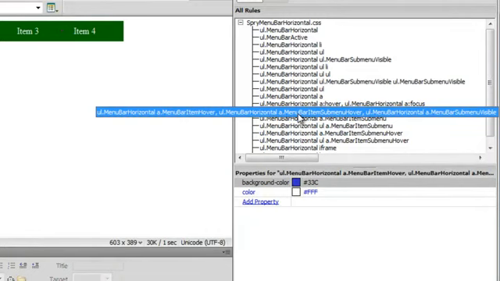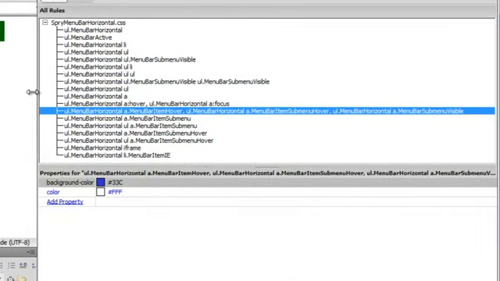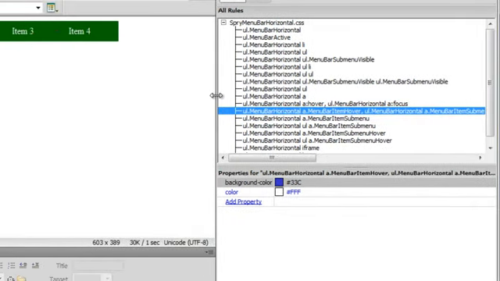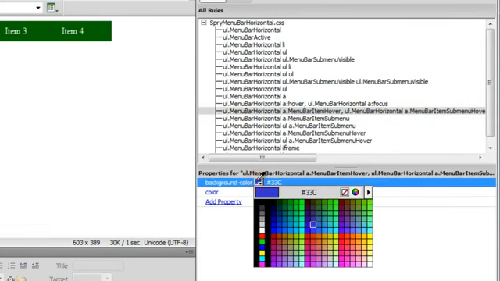UL menu bar horizontal A dot menu bar item hover blah blah blah, and goes on and on and on. It's a long rule. Okay, let me drag this panel, and see guys, notice this is by far the longest rule, and this rule will control the hover state. So for the background image, I'm gonna change the background color to a hash 090.